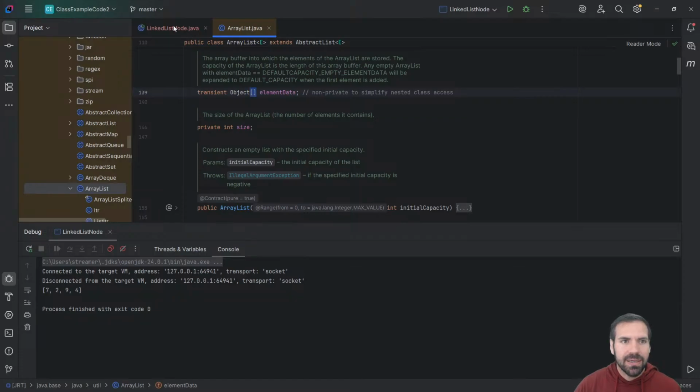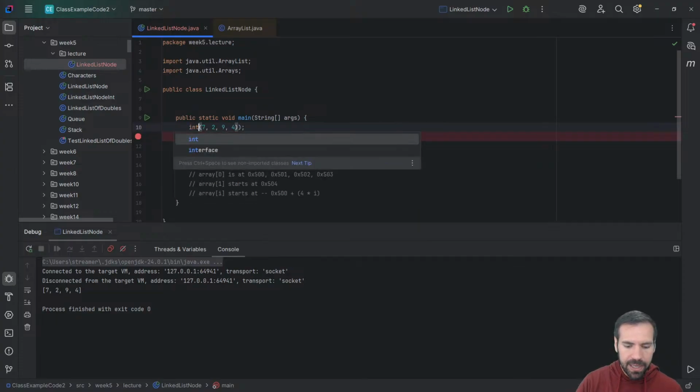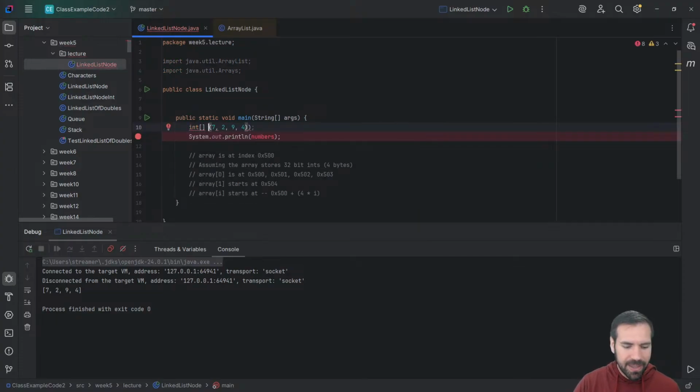actual arrays here. You know what? Let me just code it up. Let me get rid of this. And we can actually make it as an int array.